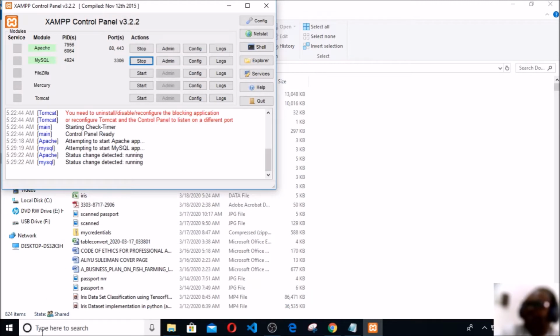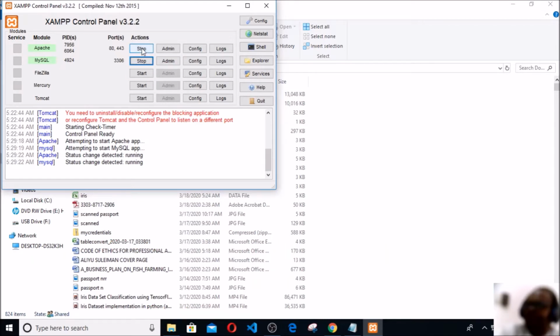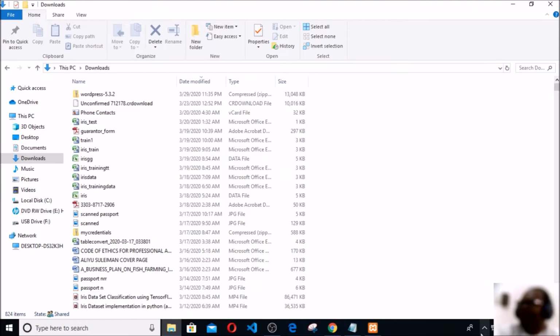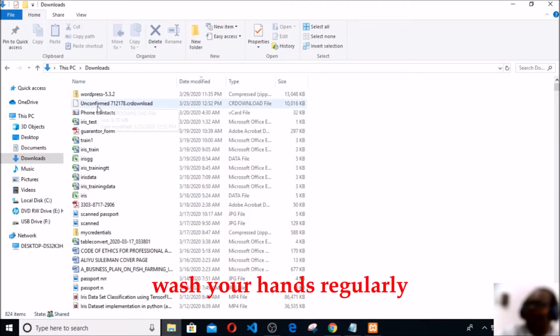So quickly click on your search button and click on the XAMPP control panel so that you have the control panel up like this. Click on start on the Apache server and the MySQL so that you start the two of them. Make sure that both of them are started before you proceed. Now, having started these two, go to downloads where you downloaded your WordPress.